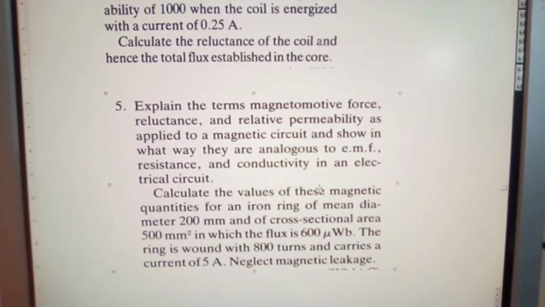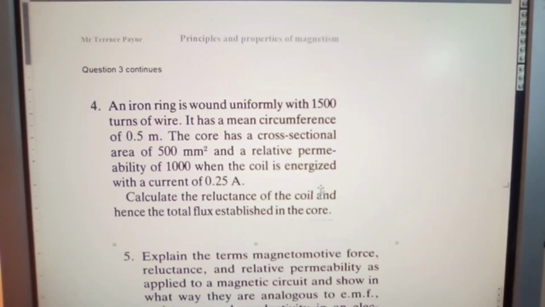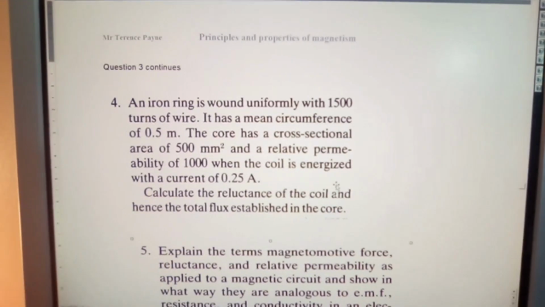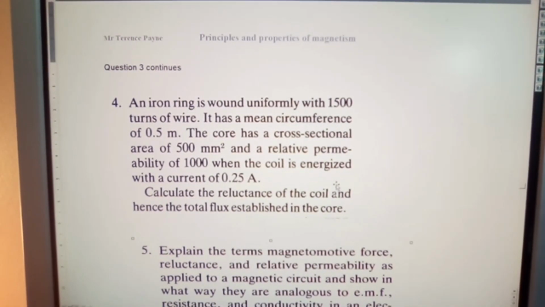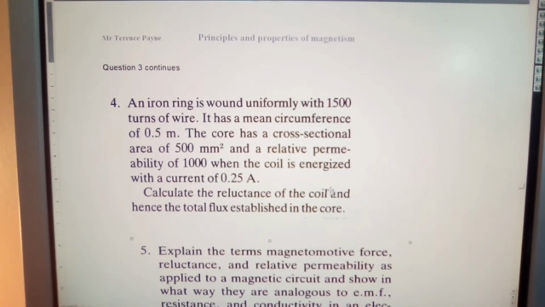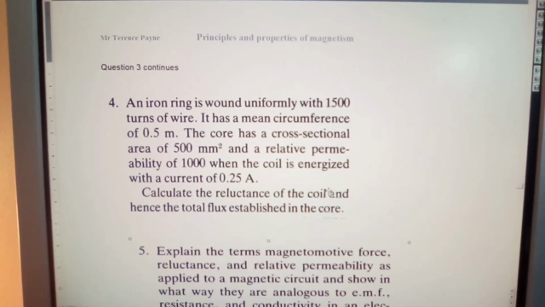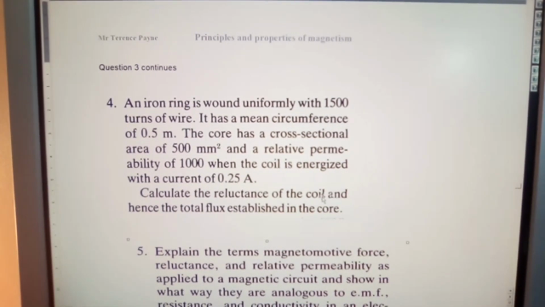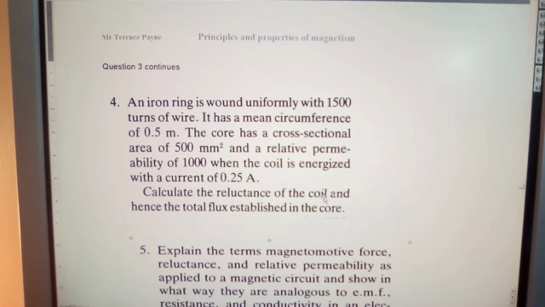Okay, let me just go back to the top a little bit, to show that I've got this in play. Now these questions are for you to do. Ignore question 3 continues. I must have put it there for a reason when there was an overlap on my screen. Okay.